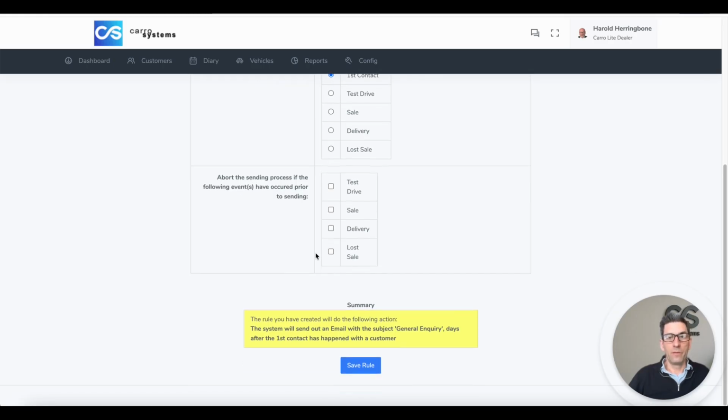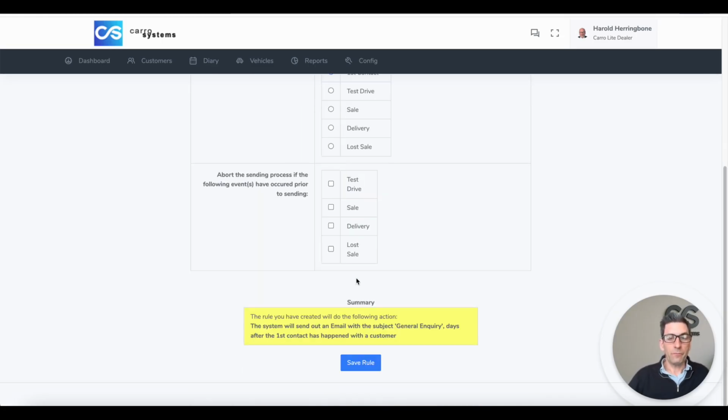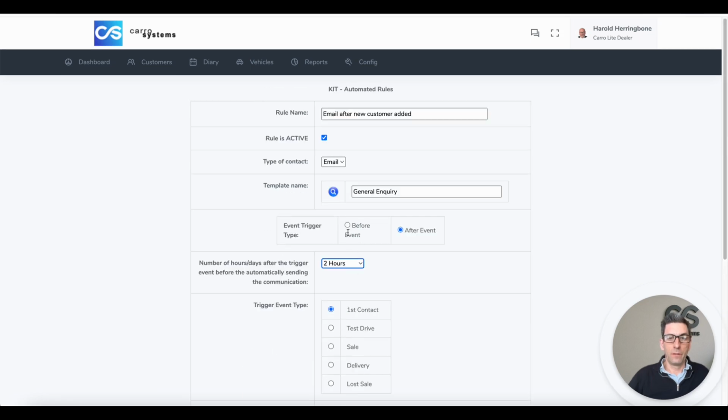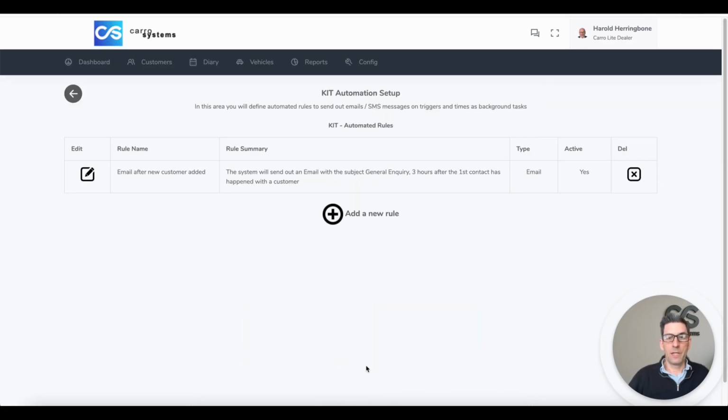The reason we have the abort method is if they send a test drive request, but then cancel the test drive, then we can cancel that, etc. So this rule basically says the system will send out an email with the subject general inquiry 3 hours after the first contact has happened with the customer. Let's save that rule. We can send it out immediately if we want, but it's good to let the customer be out of the dealership first and say thank you for your inquiry.